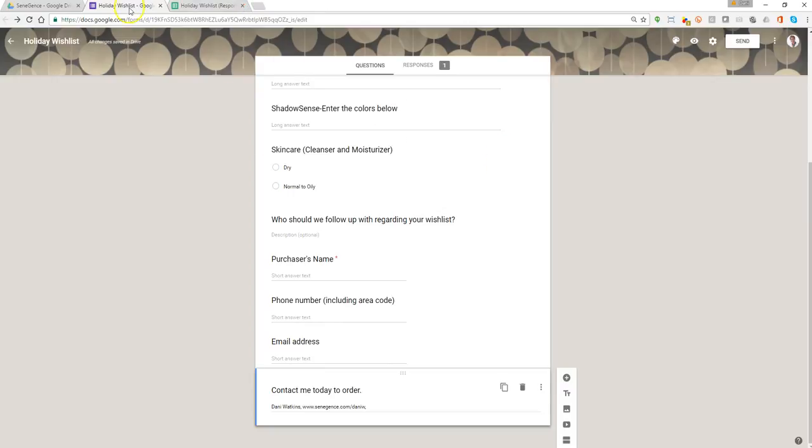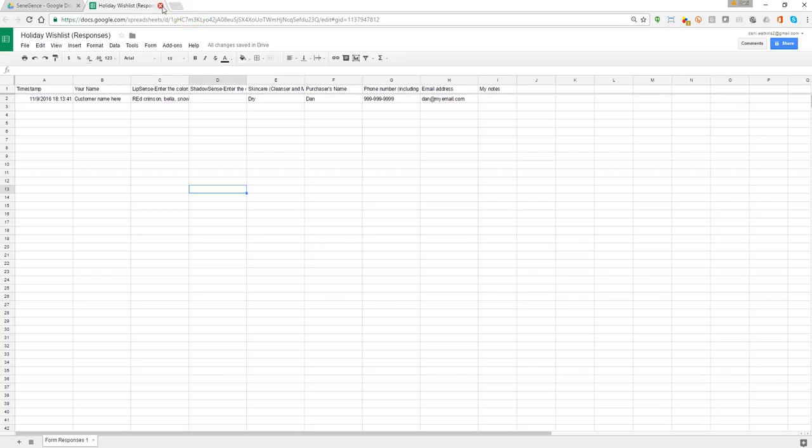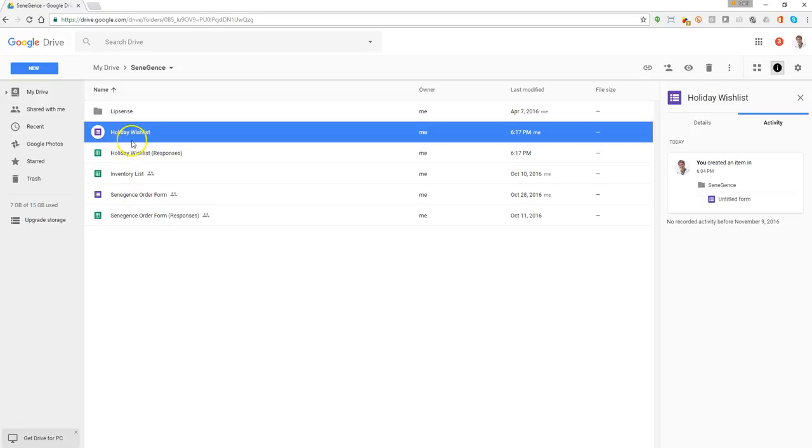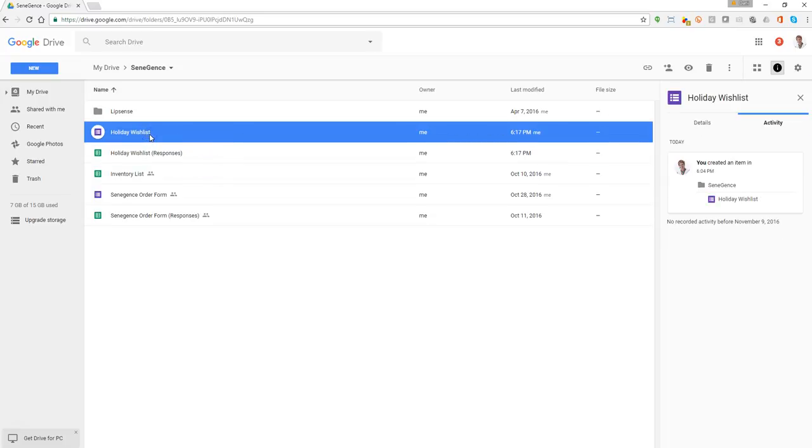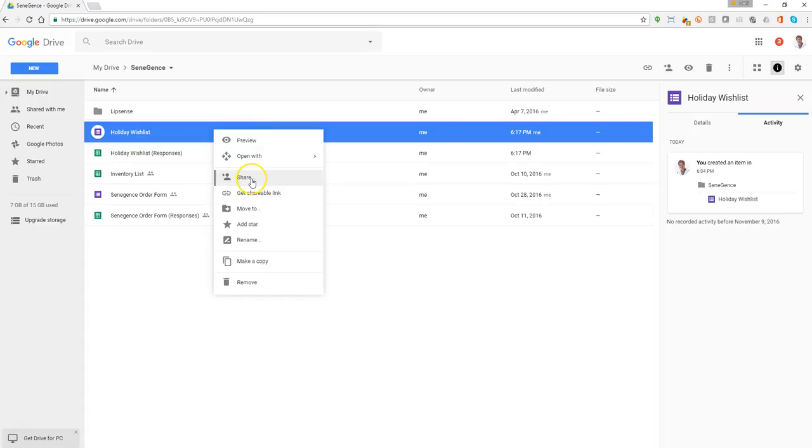It's pretty straightforward. Now I can go back. I can see my form here at any time. I can see my responses at any time. The last thing that I probably should share with you is, let's say that you create one of these and your buddy or friend or team member says, oh, will you share that with me? What you can do is right click on it and you can share.